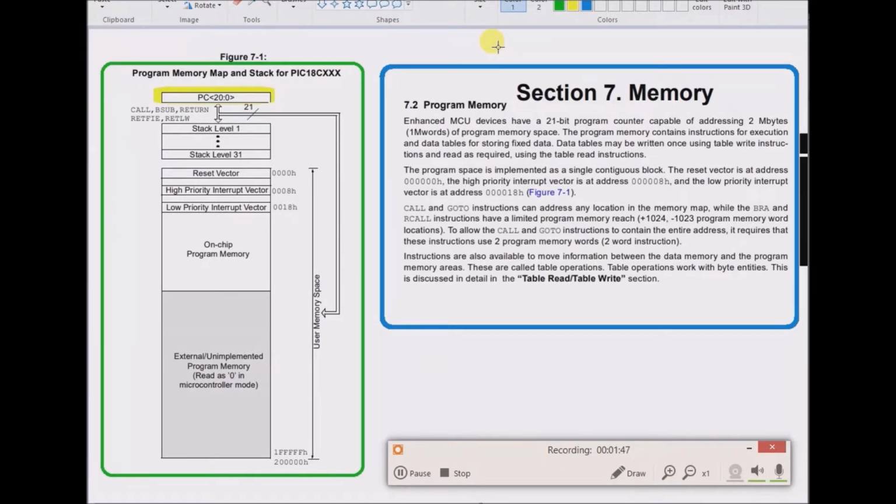Data tables may be written once using table write instructions and read as required using the table read instructions. The program space is implemented as a single contiguous block. The reset vector is at address 00000H.